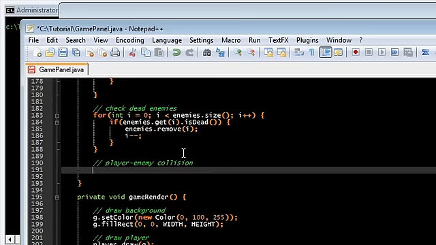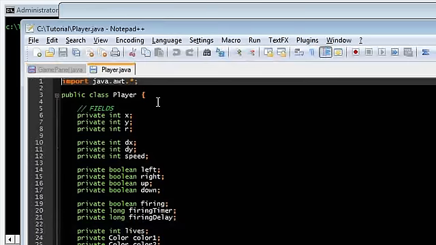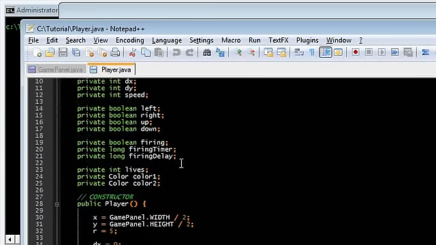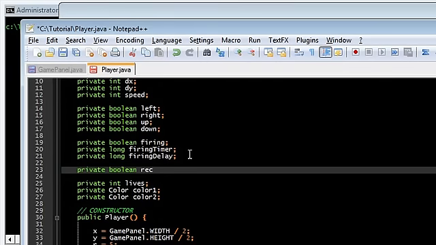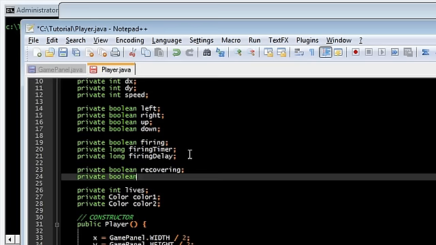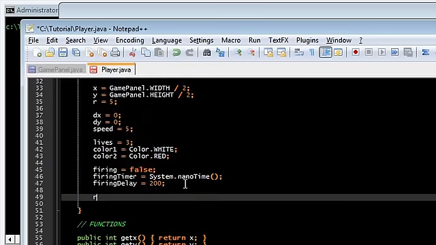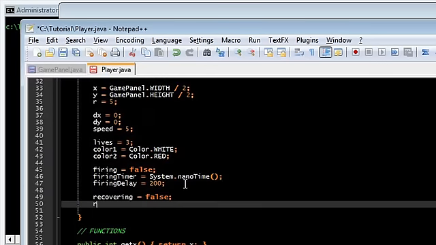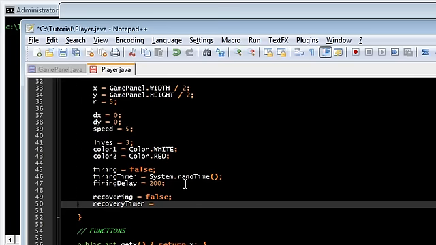So the first thing we have to do is check if the player is hit. So we need to go into Player and add some extra fields in here. Private boolean, let's see, call it recovering. We're also going to need a long recoveryTimer. So when the player first starts out, he's not recovering, and the timer is going to be 0.